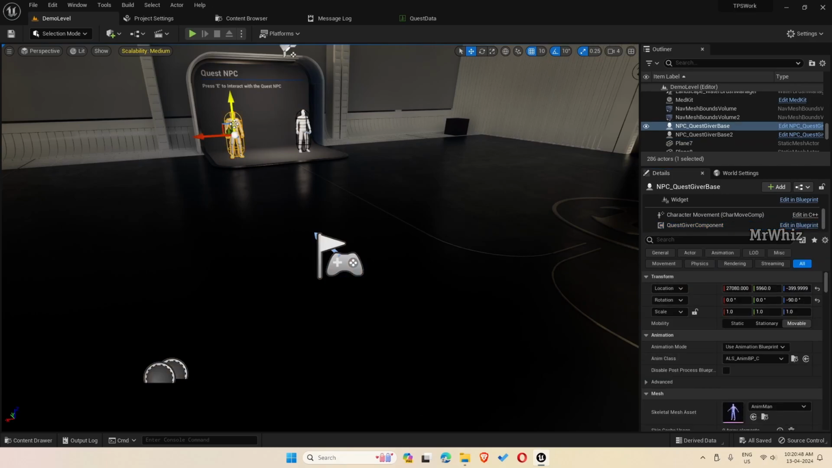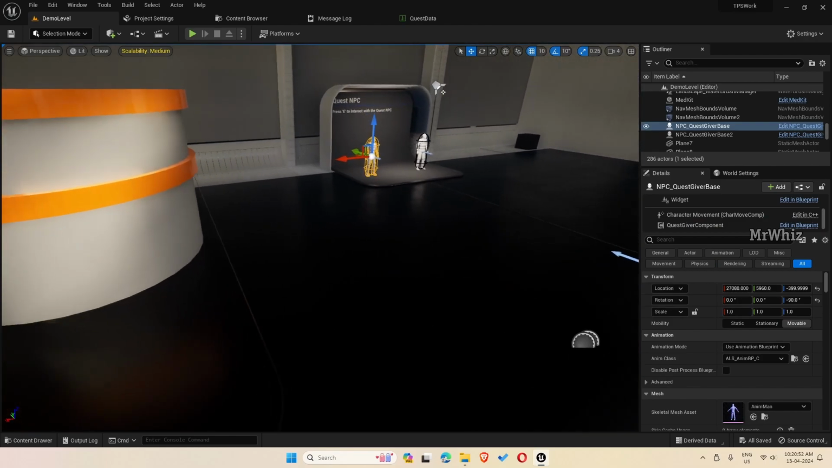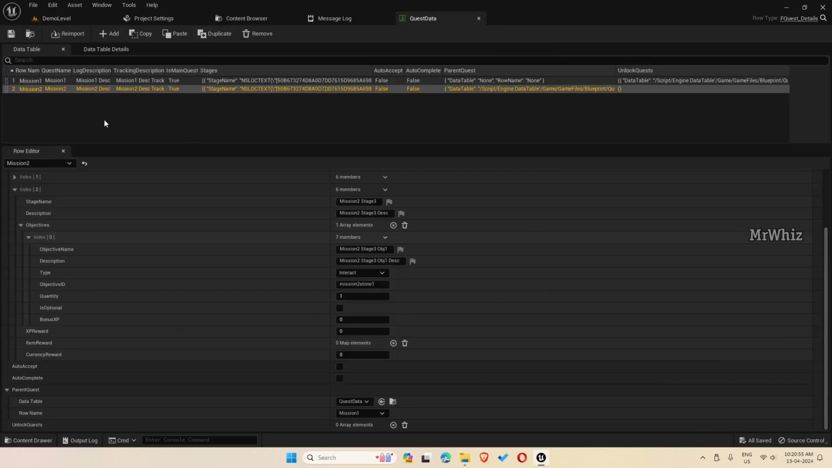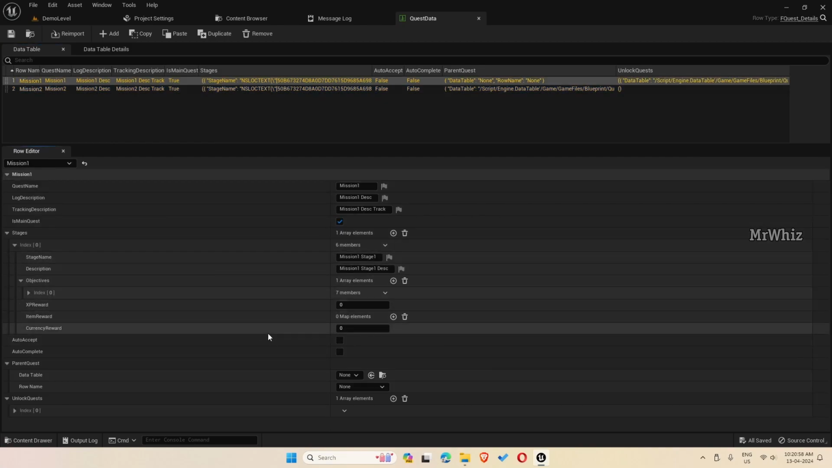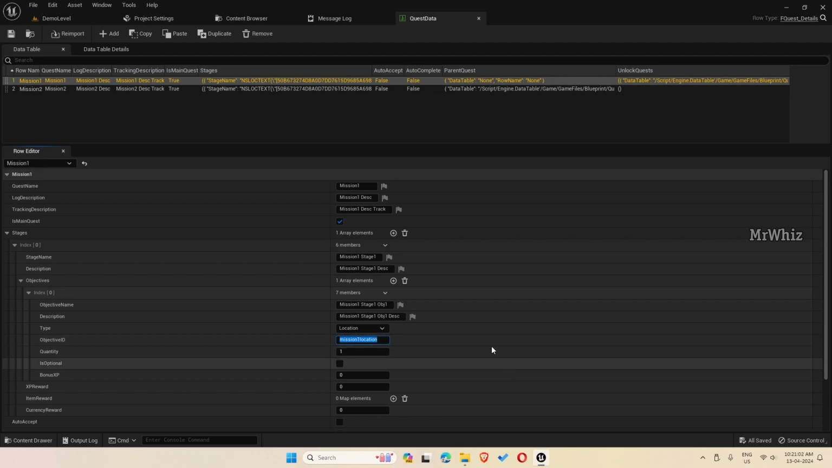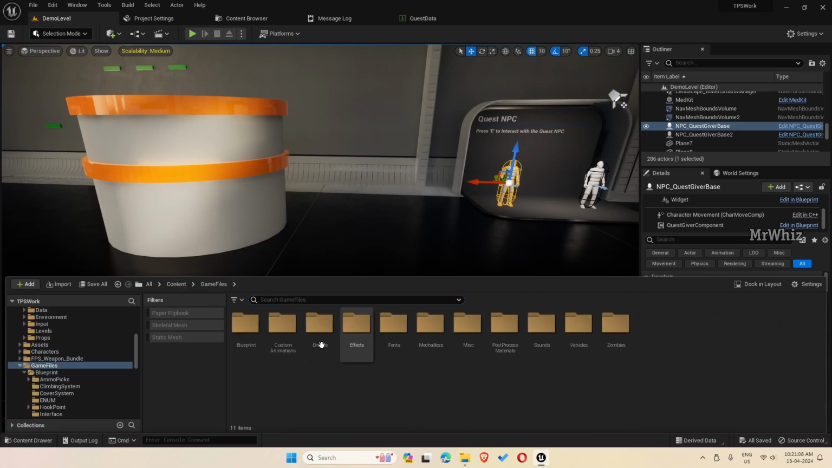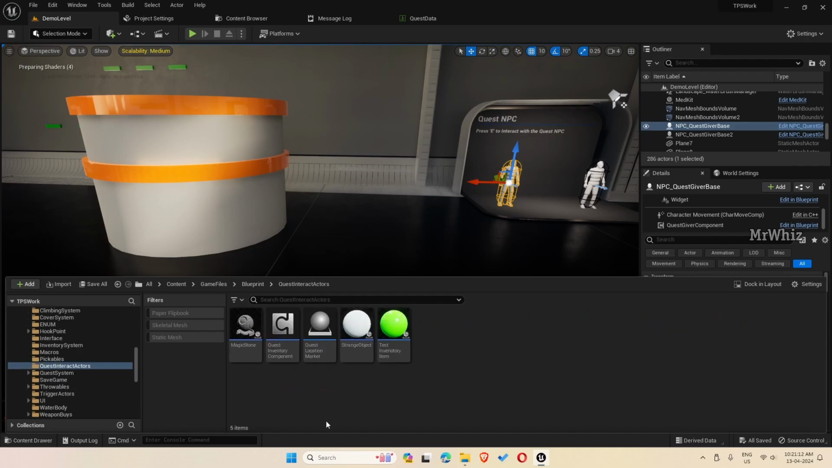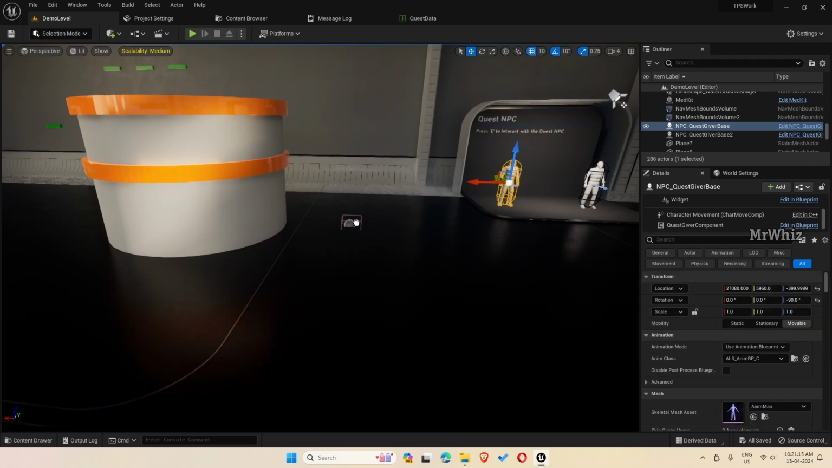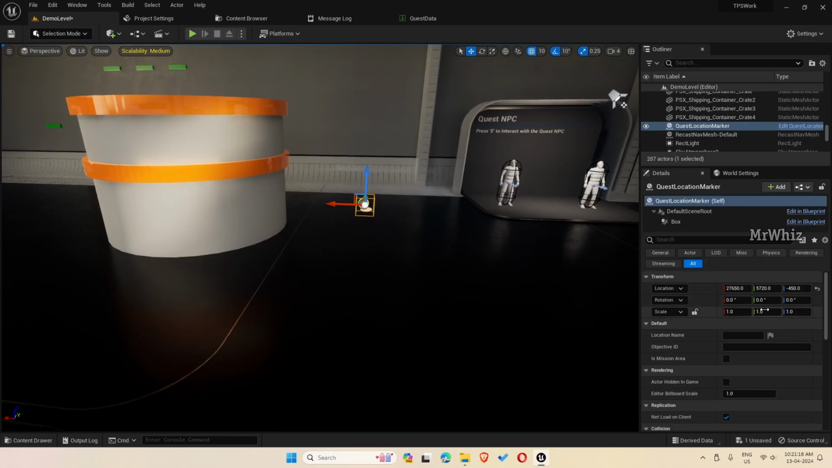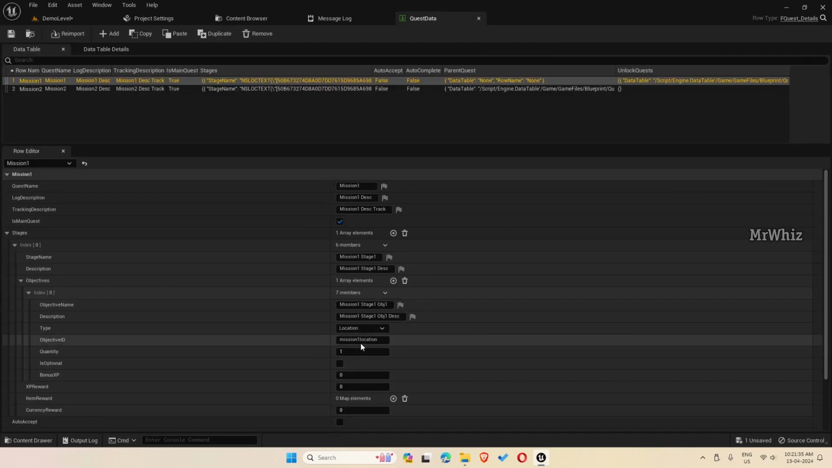Okay, so now we have added the mission 1. We have to add the items to interact for that. As you know, the mission 1 has only one stage and one objective, that is to reach mission 1 location. So copy this, go to the content drawer, game files, blueprints, quest interact actors. You can see something like quest location marker, drop it in your map, size it accordingly. And now you have to set a name for this location, mission 1 location. And objective ID, give the same ID that you have copied from here.